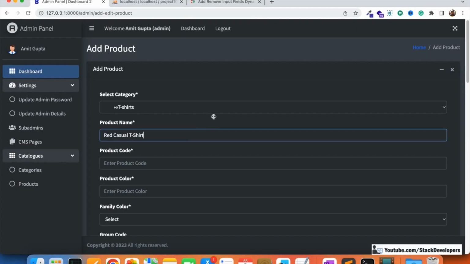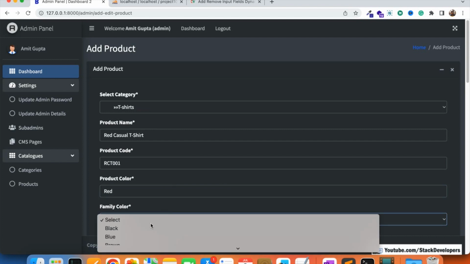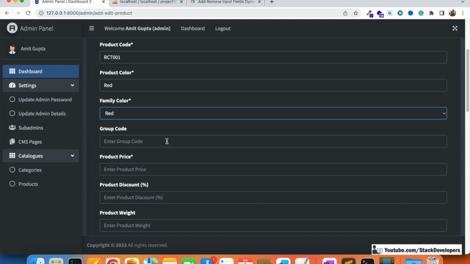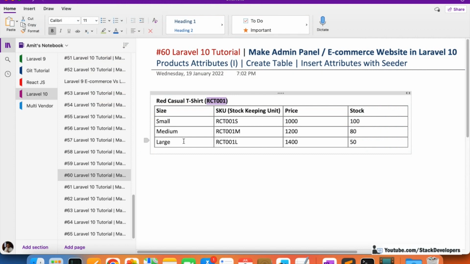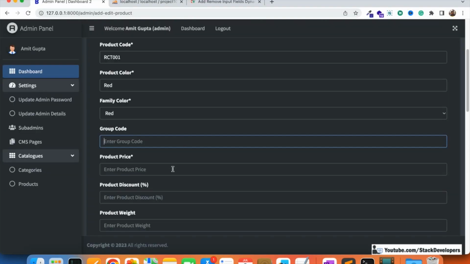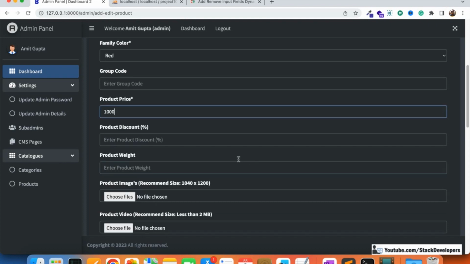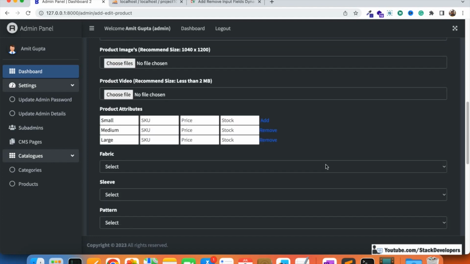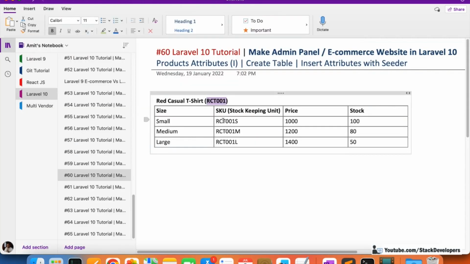Okay, so here I'm going to add this product code, and then color is red, color family is red also. After that, group code: we are going to add no group code for now, and here base price I'm going to give 1000. So now let's come here, images we can keep it left, no product video for now, and now we are going to add these ones: small, medium and large.